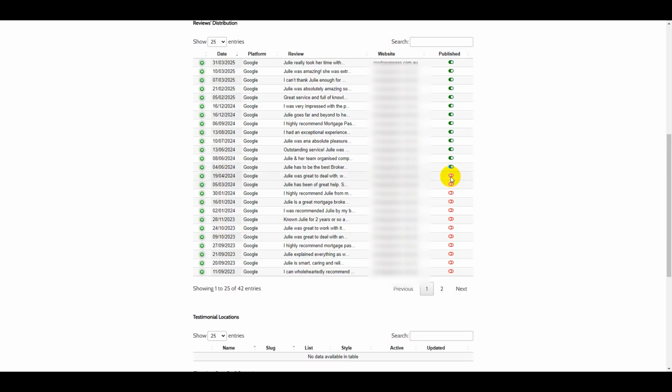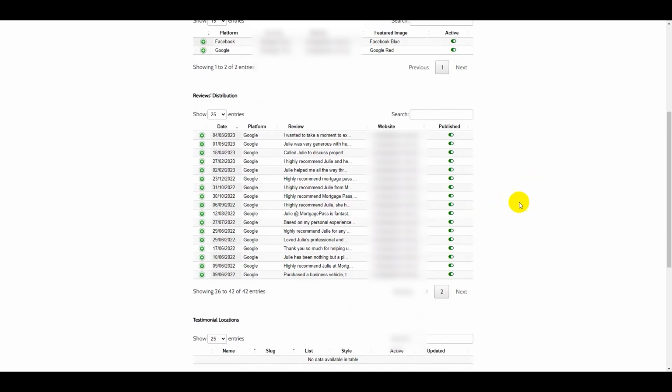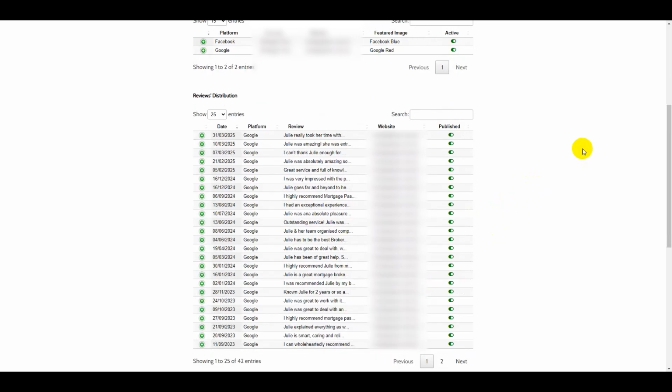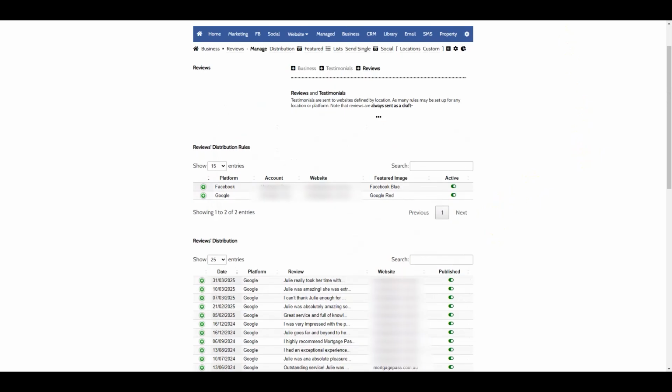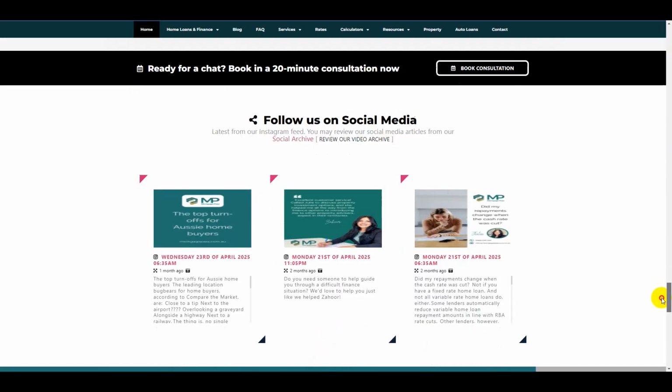So let's go through and publish all of these to Julie's website. So I'll go through here. I will do some post editing on this just to cut some stuff out, so I'll fast forward through this. All right, and that's that. All these reviews are now published to Julie's website. Let's have a look at Julie's site, and here we'll scroll down to the testimonials.